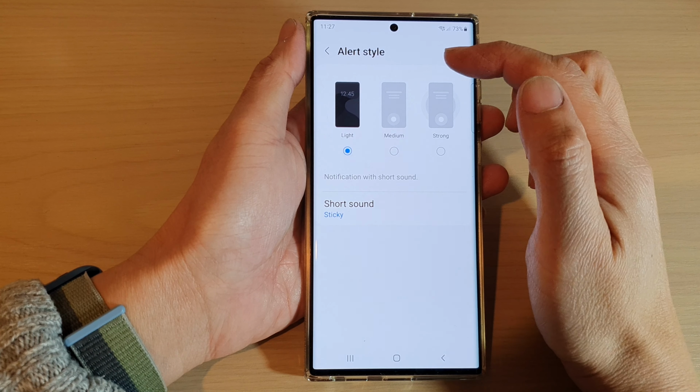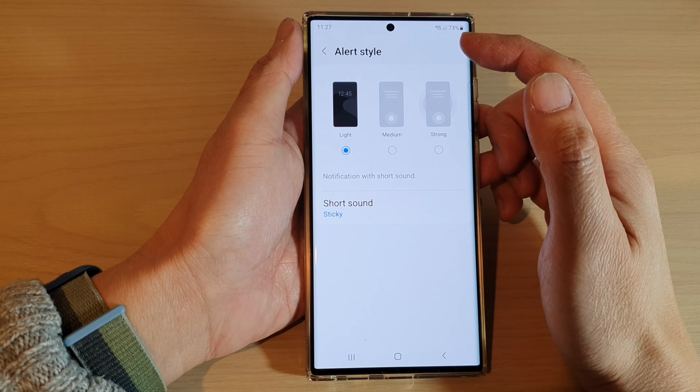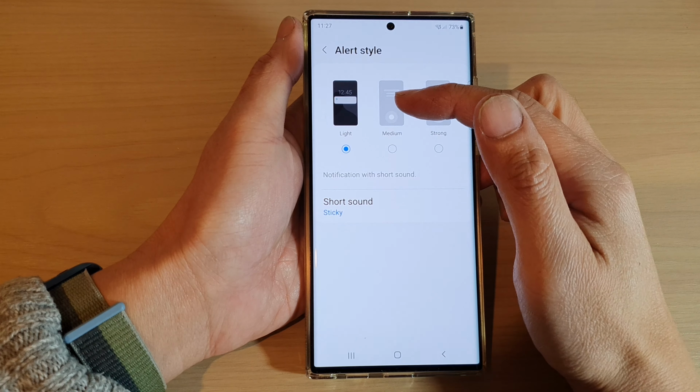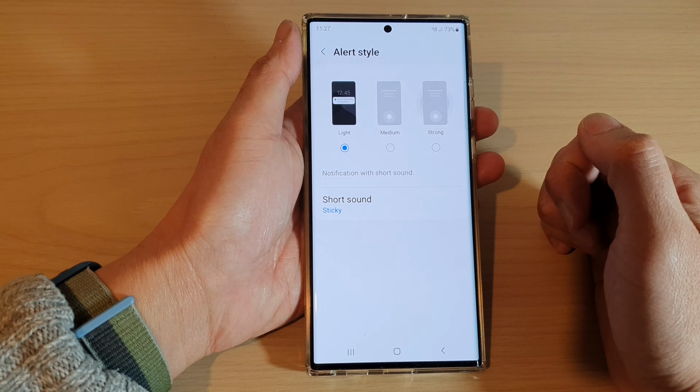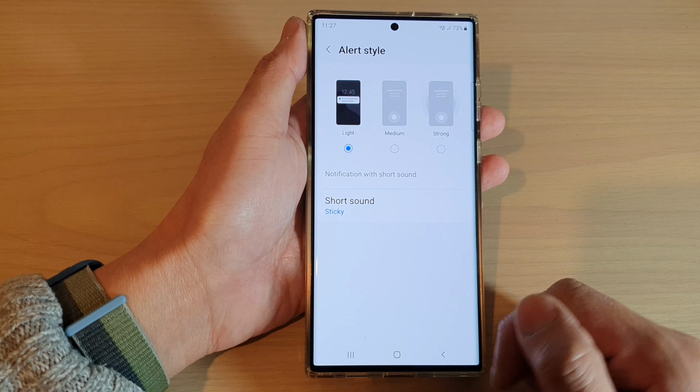Hey guys, in this video we're going to take a look at how you can set your calendar alert to notification only with short sound on the Samsung Galaxy S22 series.